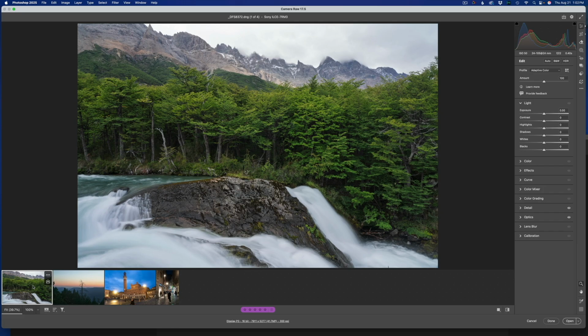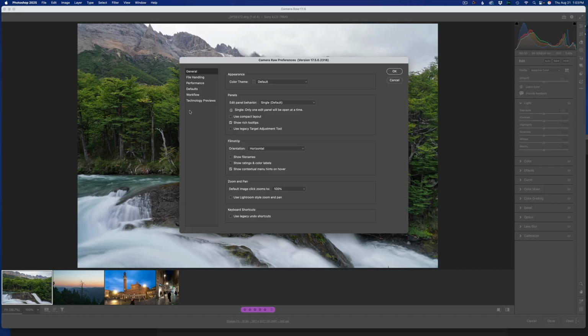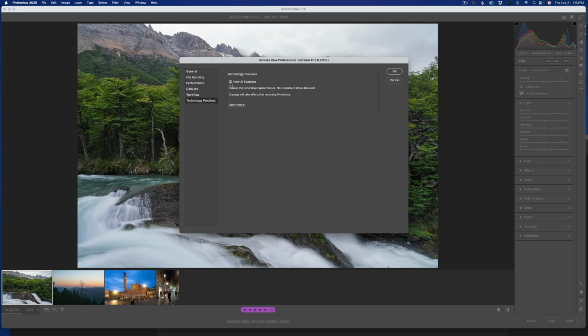Okay, the next new feature, actually the next two features, are going to be in what Photoshop calls their technology preview. And to access technology preview, you're going to have to come up here to this little icon in Camera Raw and click on it. And then you're going to come over here to technology previews, and you want to make sure you have this check mark enabled, and it'll say enables the generative expand feature. For some reason not available in China mainland. Changes will take effect after restarting Photoshop.